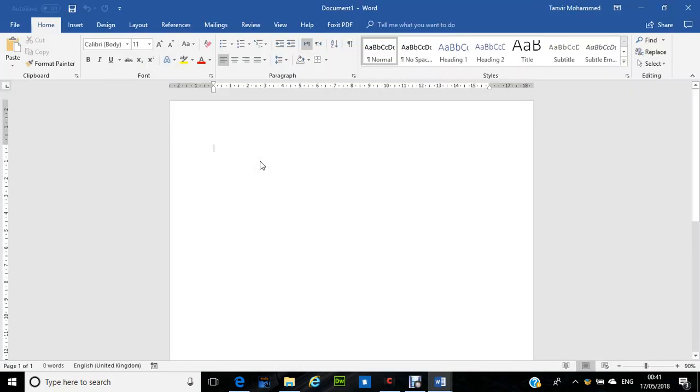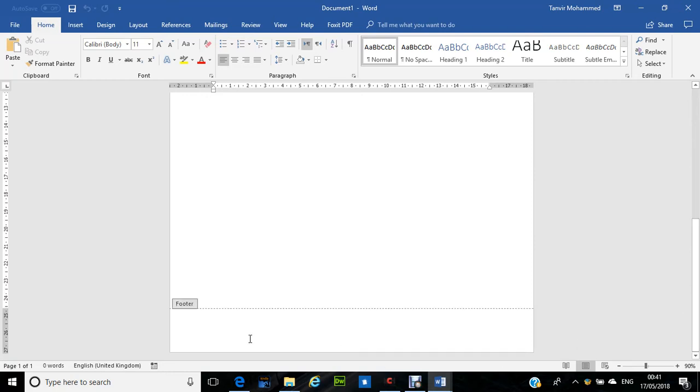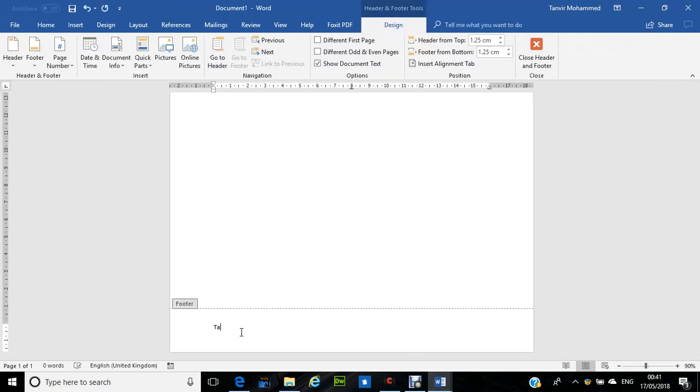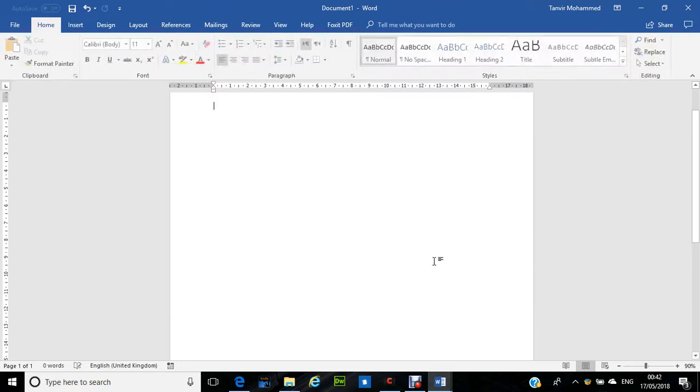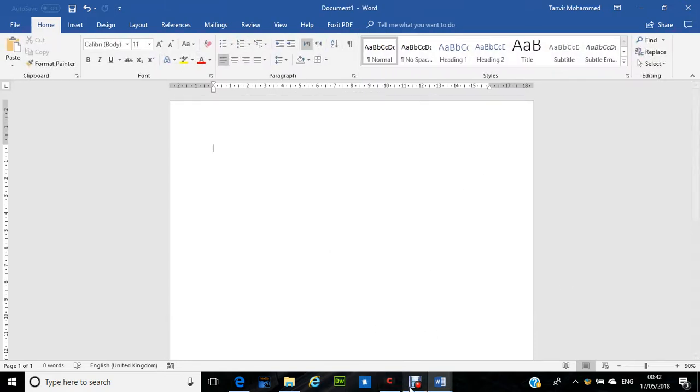Choose blank document. Enter in the footer task AG1, name, center number, and other details that they ask you for in the exam. Okay, I'm also going to just put task AG1 up here to make my life easier to know what I'm doing.